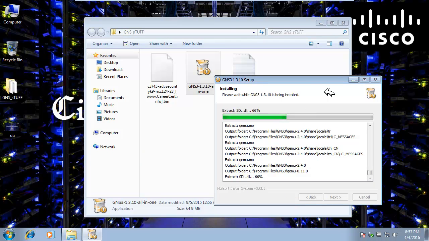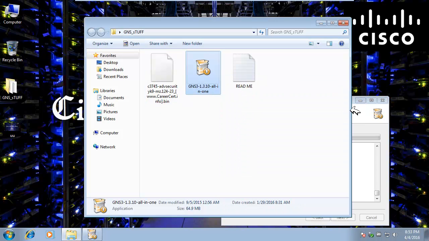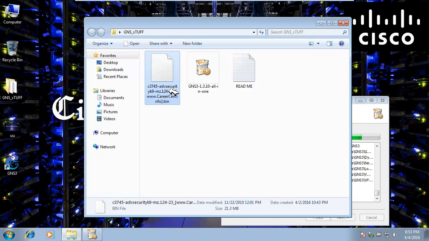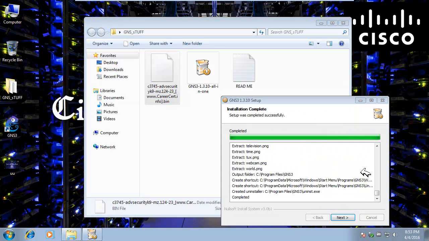It might take not much time, one minute, two minutes at most. Wait for it to complete, guys, and this is the setup which we are installing, the 3745 image. I am going to tell you why we need this image. Wait for it to finish. Yep, it is done now.